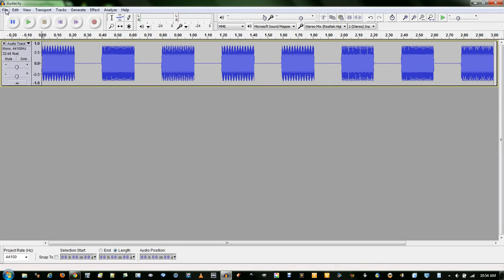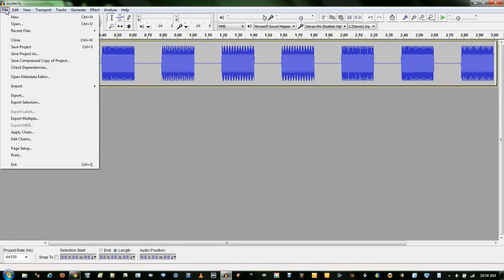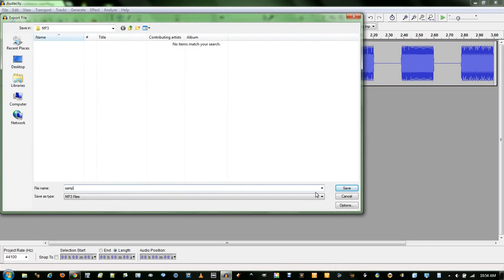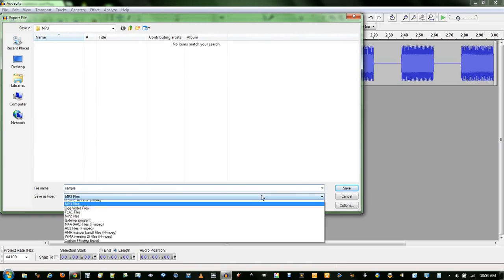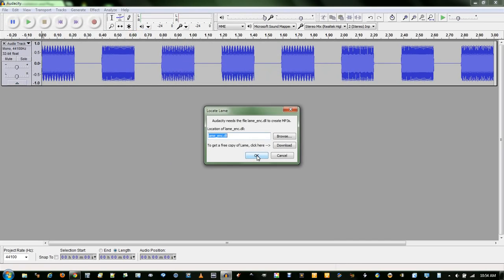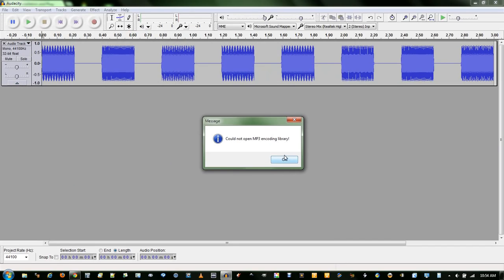If I try and save a file in Audacity without the MP3 encoder, go File, Export, and name it whatever I want, and then this here is set to MP3. If I click Save, it will say it needs to locate LAME, and it will not be able to save the file.